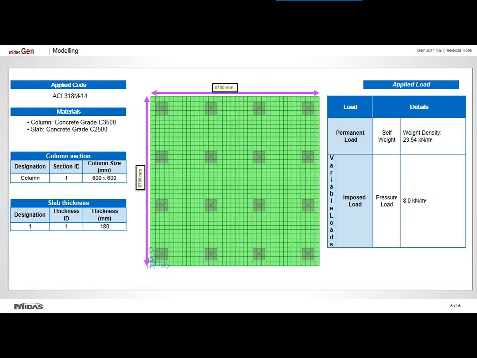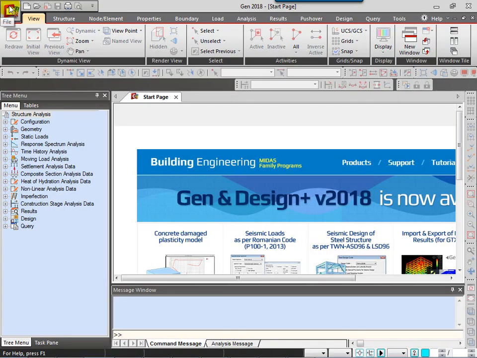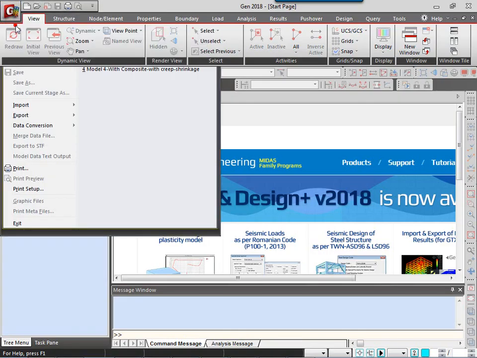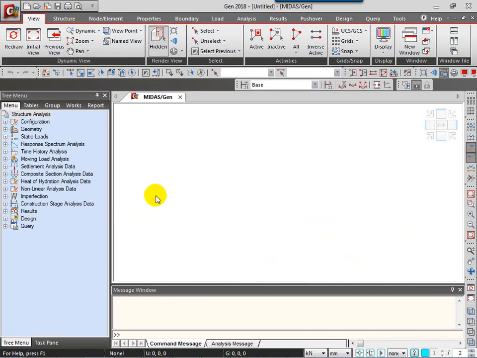Let us go to MIDAS Gen software to start with the modeling. Go ahead and click on New Project. If your license information is correct, you'll see a blank screen. So let me explain to you quickly about the user interface of MIDAS software.